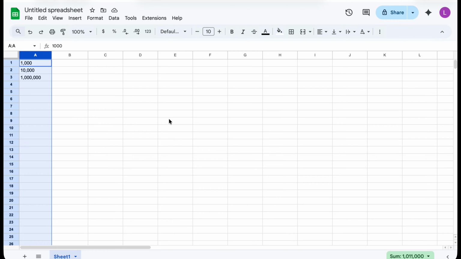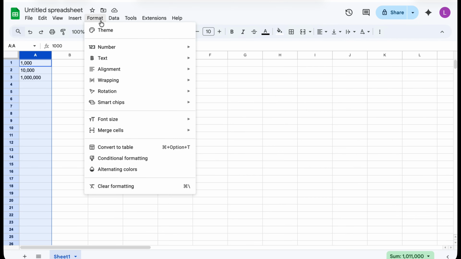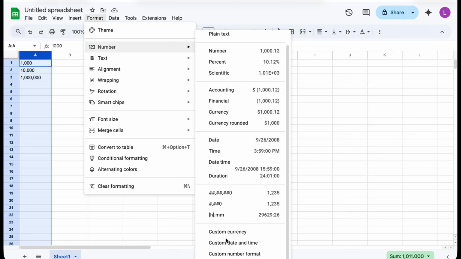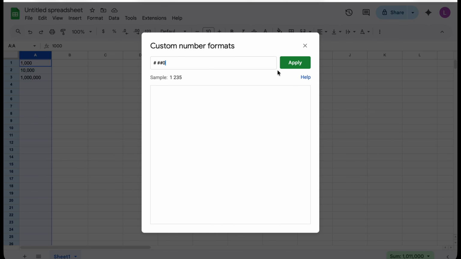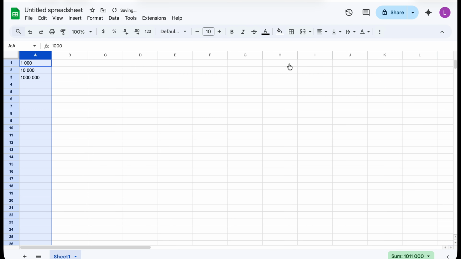Method 3. Using spaces instead of commas. Maybe you don't want commas at all. Maybe you want spaces between groups. Select your column again. Go to Format, Number, Custom Number Format. Use this format. Click Apply. Now your numbers look like 1 000, 10 000, 1 million. This is common in some European formats and can look cleaner in certain dashboards.